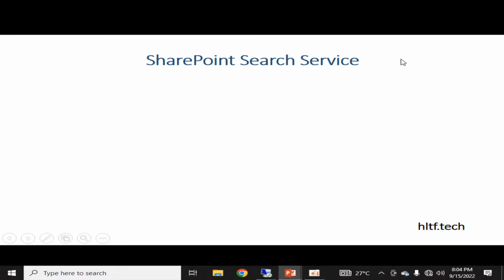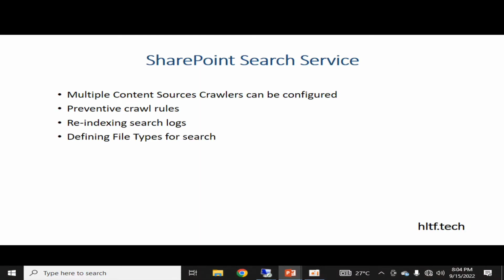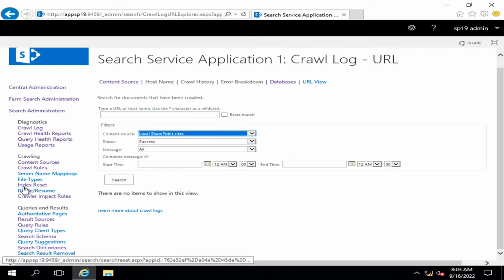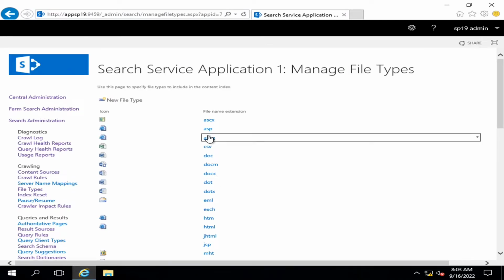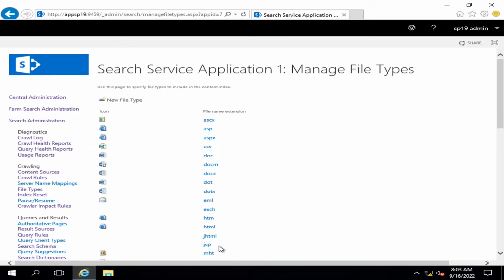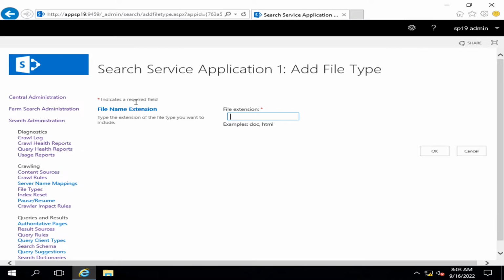And now if we talk about the next point, that is defining file types for search. We can also define file types. That is very easy. If you go into file types, by default there are many file types that have been defined. These file types are all searchable. You can even define a new file type if you have one, so that it may also be searchable in the crawls.